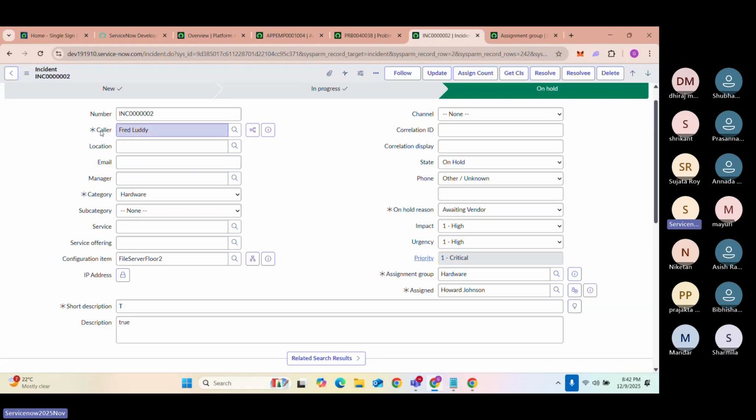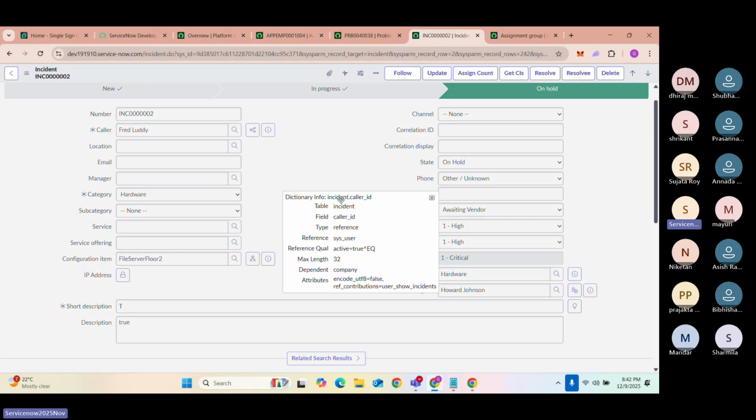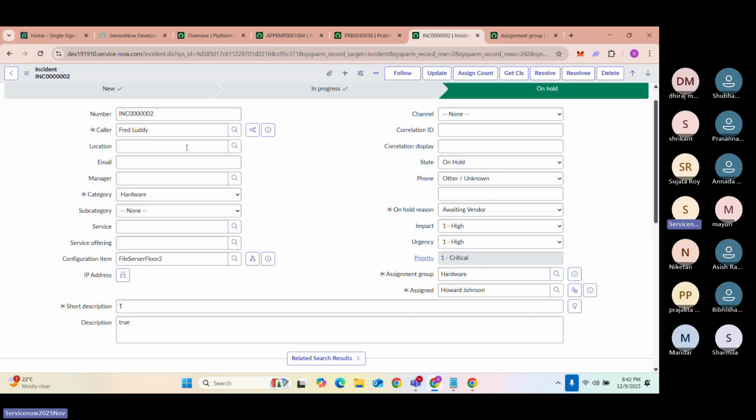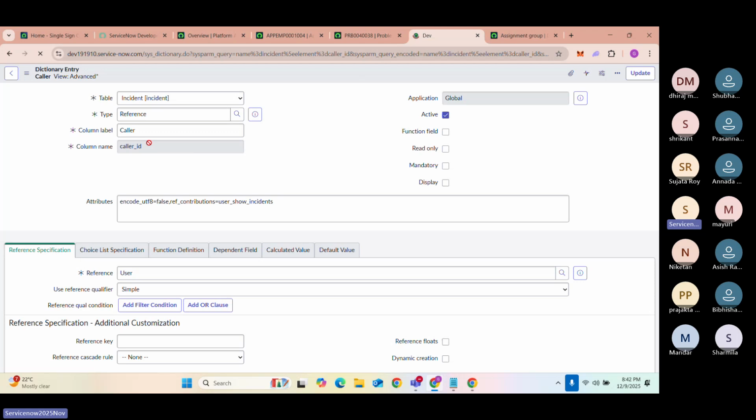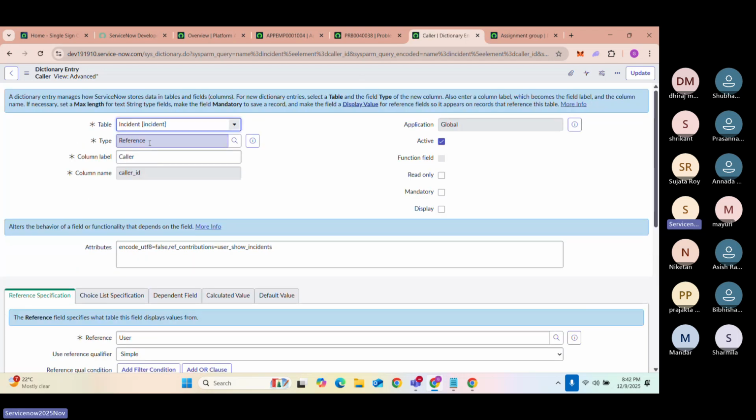If you want to rename this caller field, consider this caller field. This caller field is not extended. This is not an inherited field. So in that case, I can right click and configure dictionary, and there will be a field known as label. Label and name. Even from the table you can do that. Here I can change, for example, to affected user and update. So it will be changed.